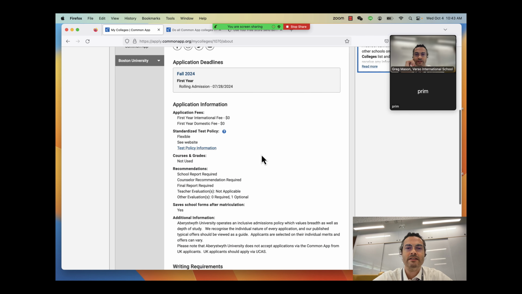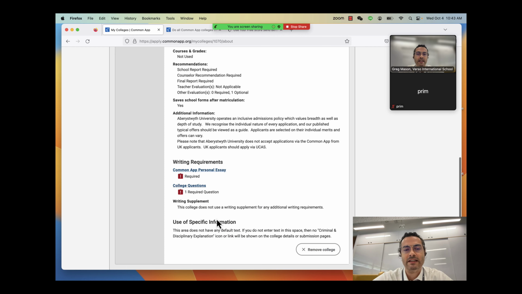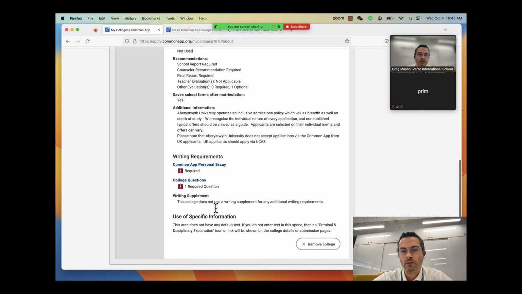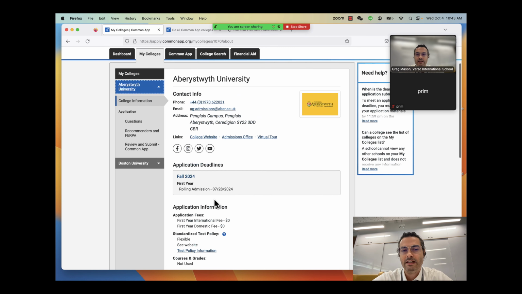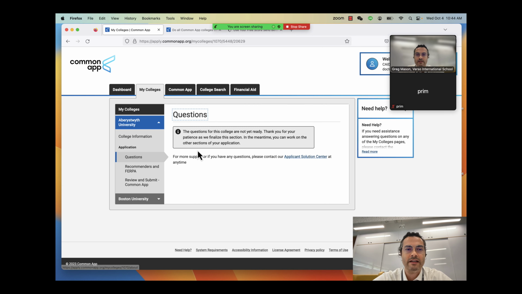So this college is in Wales, and if you look at the information that they have listed, they don't have anything besides the Common App essay. There's one required question that we will do, and we're going to look at it right here. So they say that they don't have this ready yet, and you could work on other sections of the application until they finish. So this school doesn't quite have it finished together.